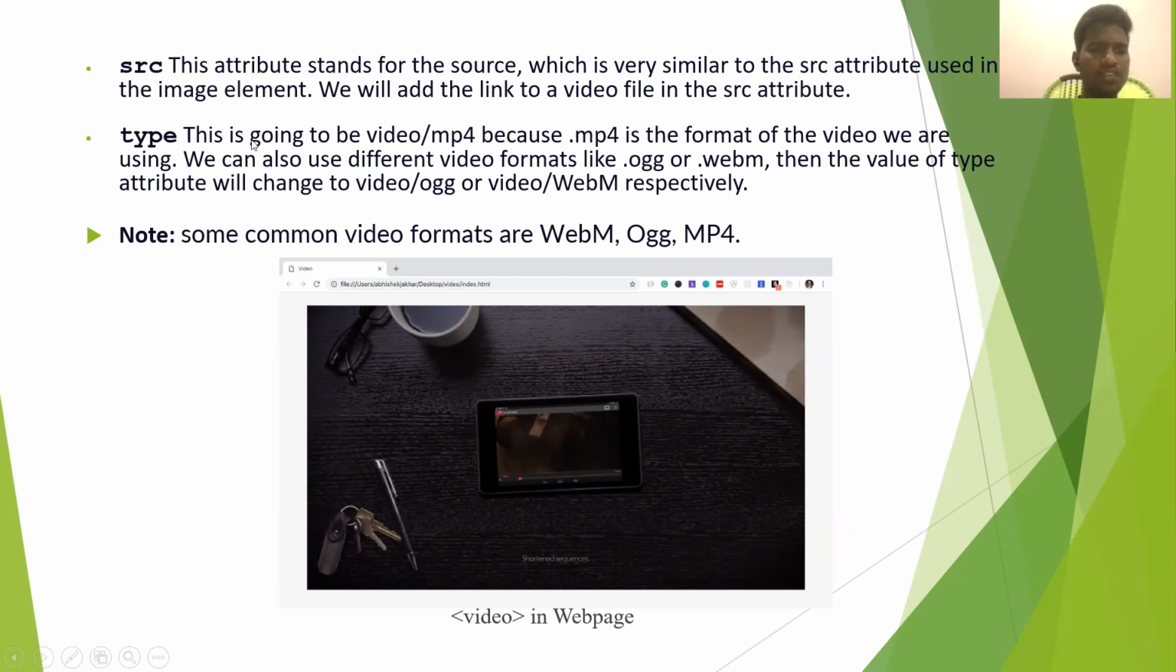What is type? This is going to be video/mp4, because MP4 is the format of the video we are using. We can also use different video formats like OGG or WebM, when the value of the type attribute will change to video/ogg or video/webm respectively. Some common video formats are WebM, OGG, and MP4. Here you can see how a video is displayed in a web page.